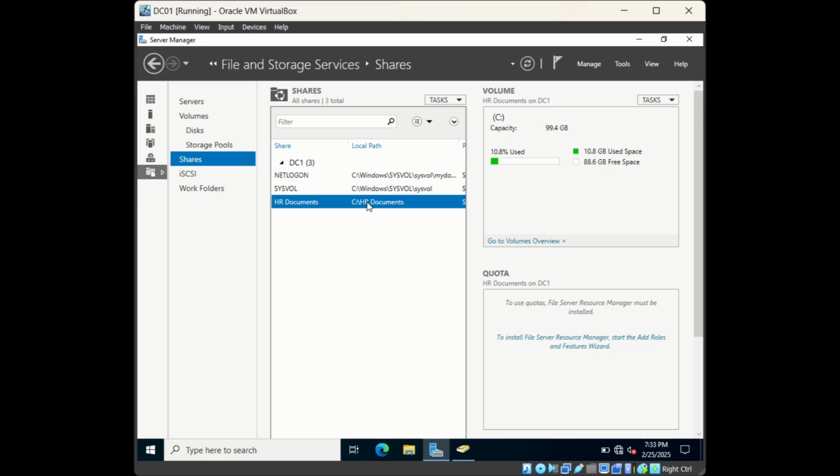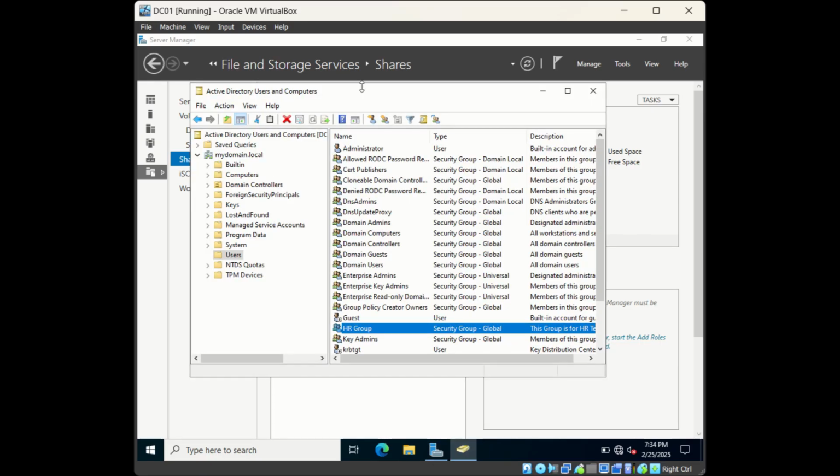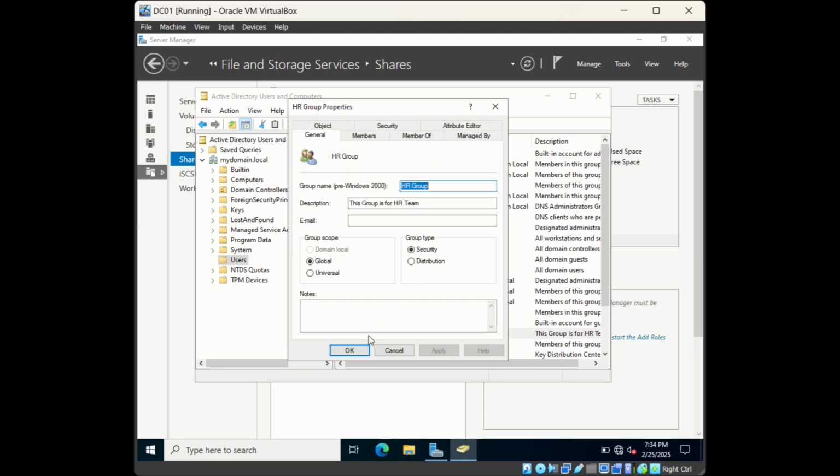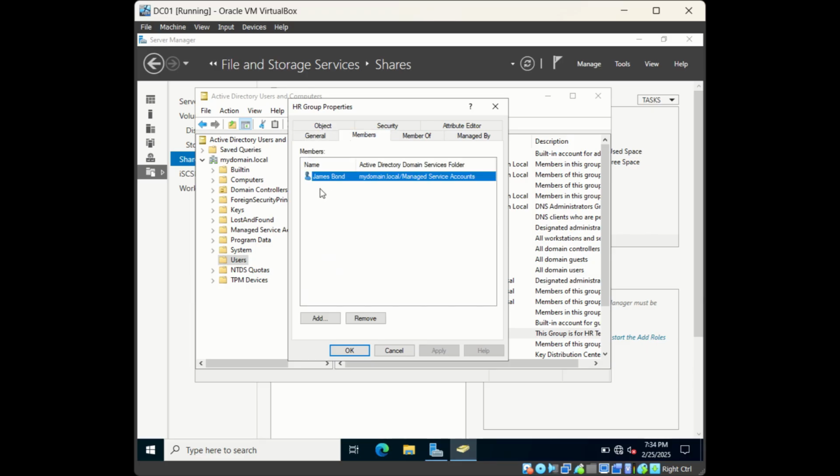I have granted permissions to a specific group. If I go to Active Directory Users and Computers, I could see the group that I have given access to, which is the HR group. If I double click and open this group and go to the members section, then I could see this user James Bond is already part of this group. I'm going to log into a different system with this particular account, and then I will see if the file share is accessible or not.